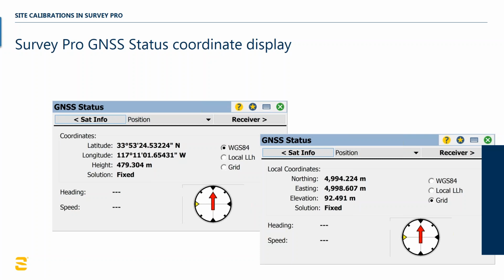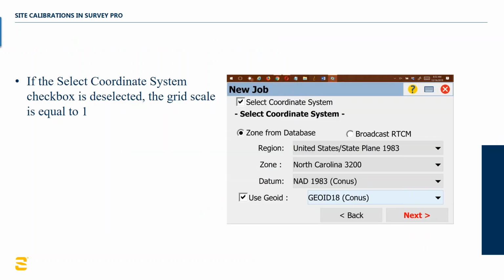This is the GNSS status page. So I kind of say the reverse here of what I should say. If this box is deselected, that would be typical of a total station setup. In this case, I've selected a state plane coordinate system, and the scale factor and the rotation will be defined by the parameters of the state plane coordinate system. Notice even if I've got other vertical control out there, I'm going to attach the Geoid model because it's never a bad idea.